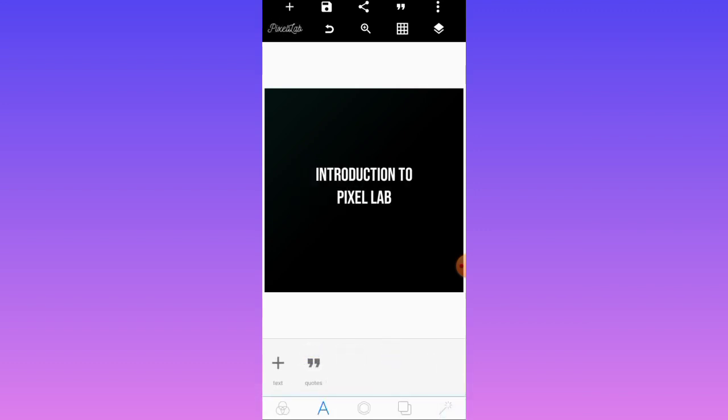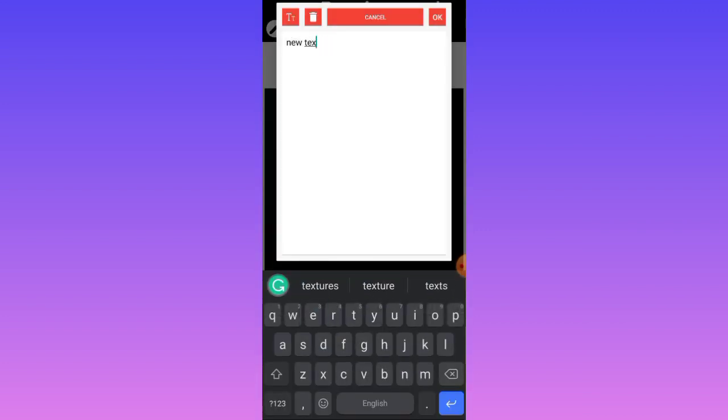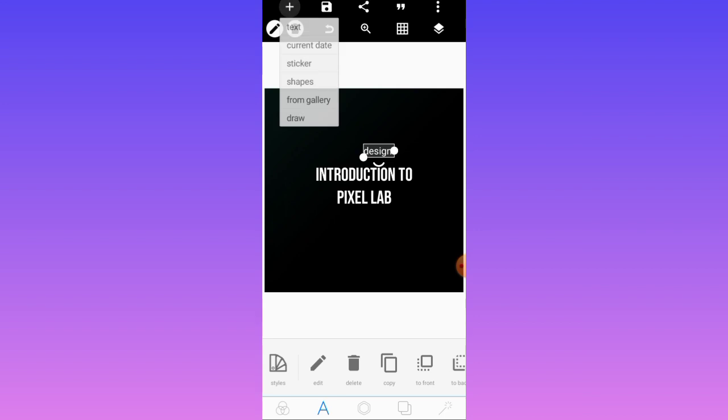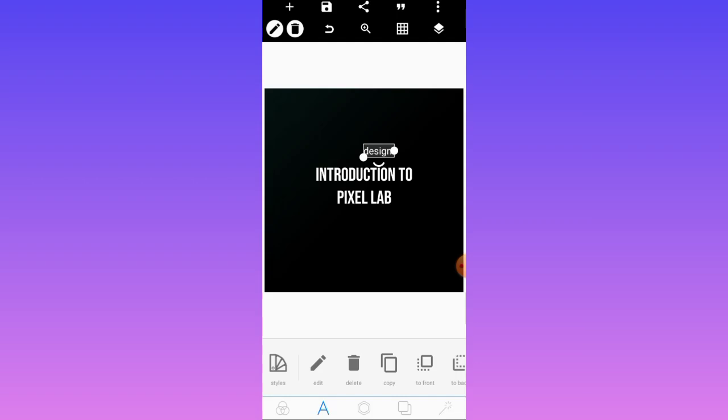So we're starting with the top tools. So we're starting with this plus icon. On the plus icon, the first one is text, where you can add text to your design. So this is it. That is text. You can click here and click on edit, and then you can edit.